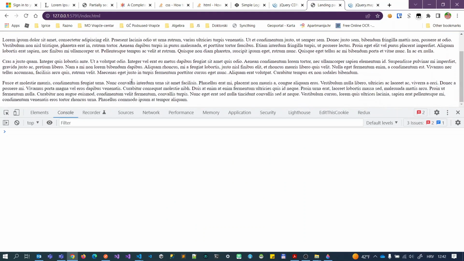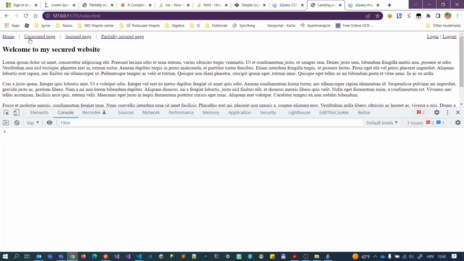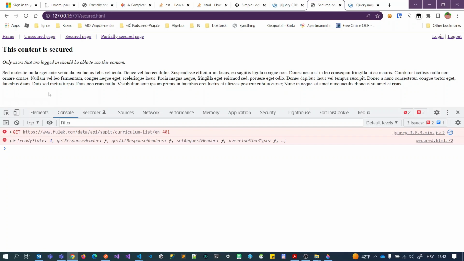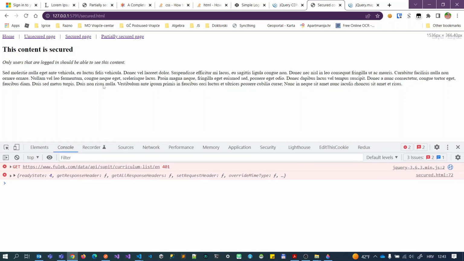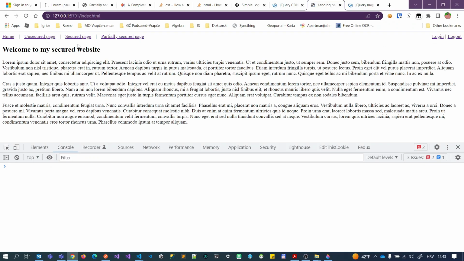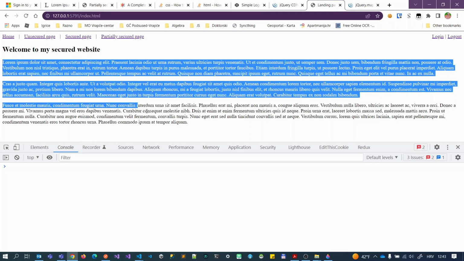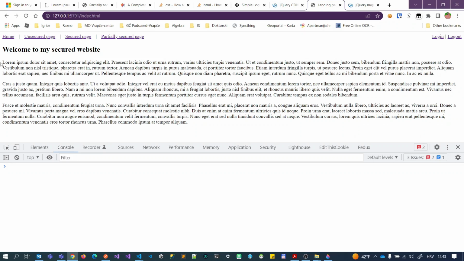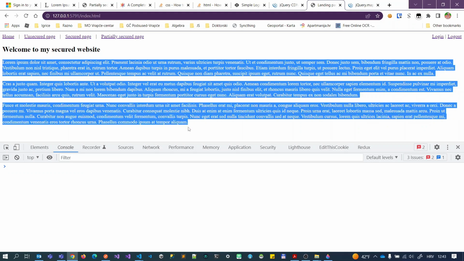So we will create some kind of placeholder here, in the secured page. This content is secured. I will create some kind of placeholder here, and let's log in first. So this placeholder will contain my data when my data is retrieved.